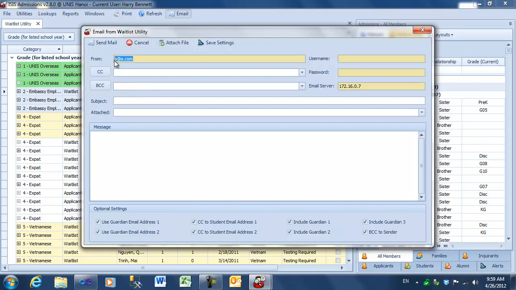Here previously I've put in my dummy from address, and I've made some optional settings. When you enter that information, if you want to save that as your default, just click Save Settings. Depending upon your system, a username and password might be required to send email, and the email server should already have been entered by your system's administrator.